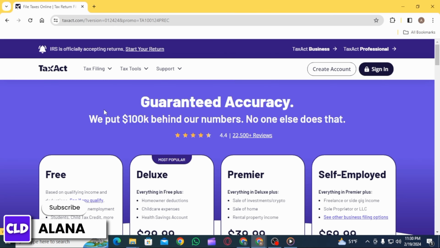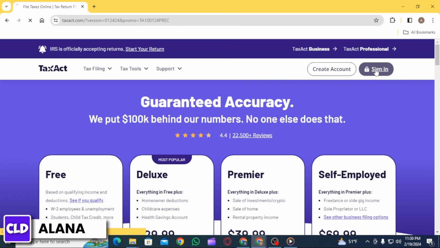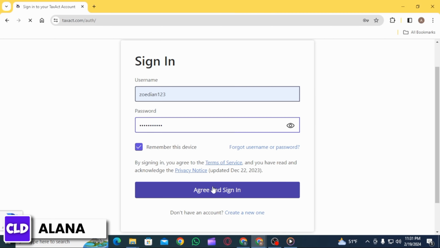First of all, you want to open up any web browser and head over to taxact.com. On this web page, you want to click on the option of Create Account if you do not have an account. If you do, click on the Sign In option. Then you want to enter your username. Now enter your password and click on the Agree and Sign In option.